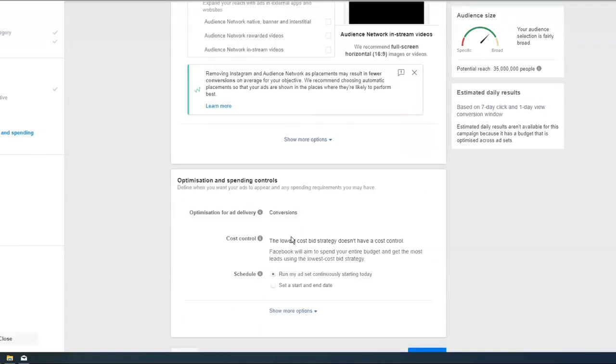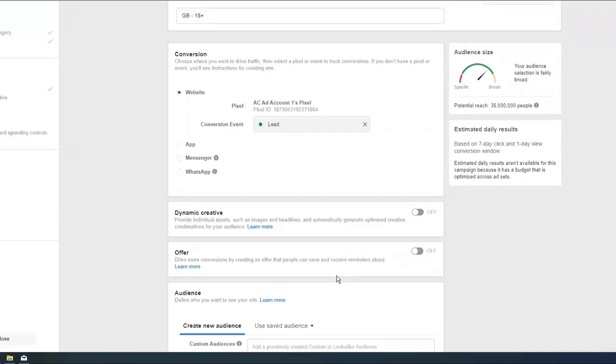So conversions, lowest cost bid strategy. So just to go back on Pixel, to make sure, when you activate it, it may not be green. It may be an amber color, or it may even be red when you go to lead pixel. Now there's a reason for that. The pixel hasn't had any traffic to it. What that means is no one's gone through the pixel and fired it.